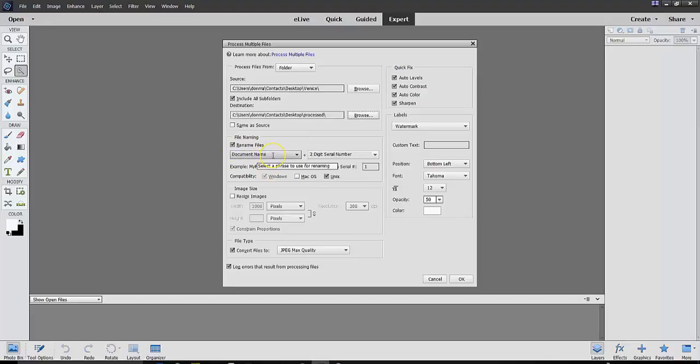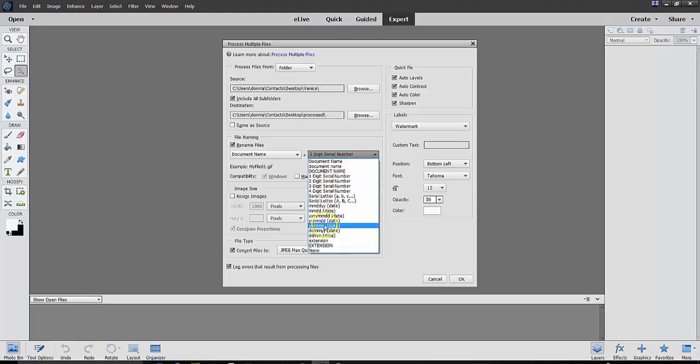Now, at that point, you can rename your files by just saying the document name, that is the name of the file that you're processing. But you can add the document name, serial numbers, or whatever you want, or the dates. Usually, in this case, there's just a few sample files, so I'm going to do a 2-digit serial number.